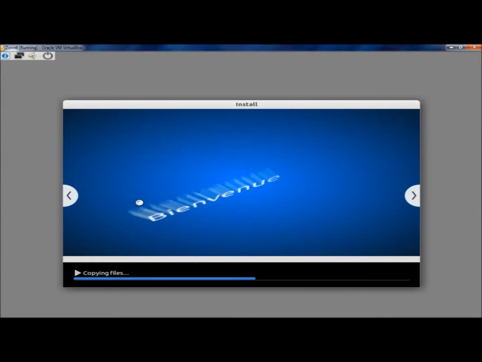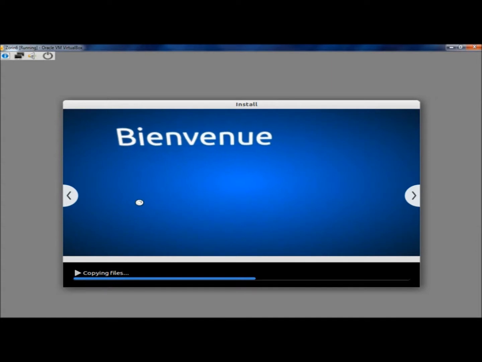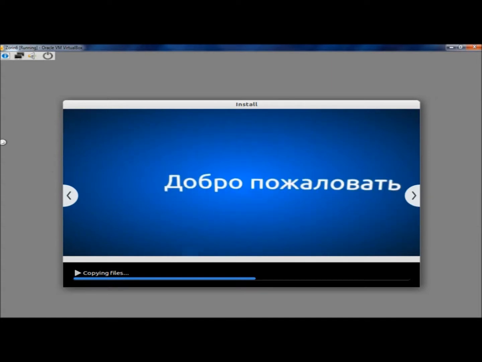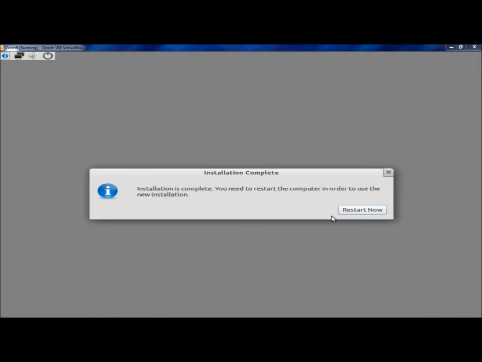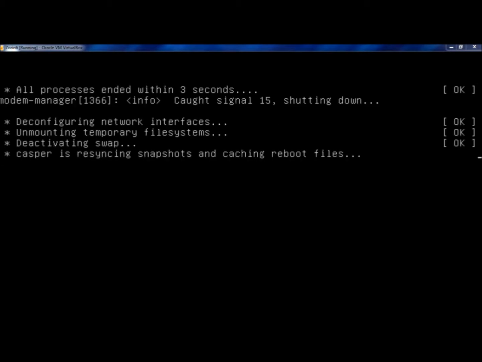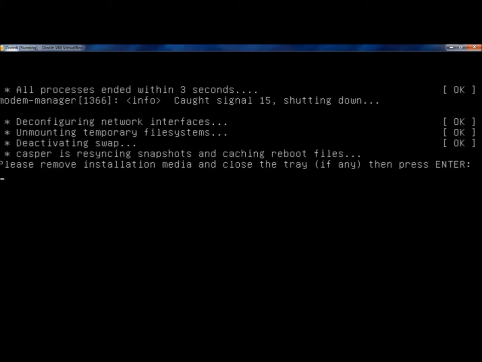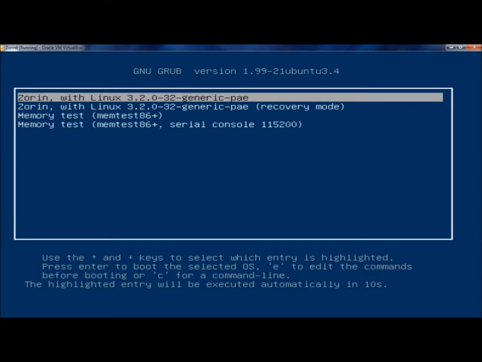Now it's going to begin a short little tour of the operating system. So I'm going to pause it while it's installing here. And once the installation is complete, you need to restart your computer, so I'm going to click restart now. During the restart, it's going to ask you to remove the installation media and close the tray. So you'll want to remove your DVD, close the tray, and then press enter. Next, you want to hit enter again.